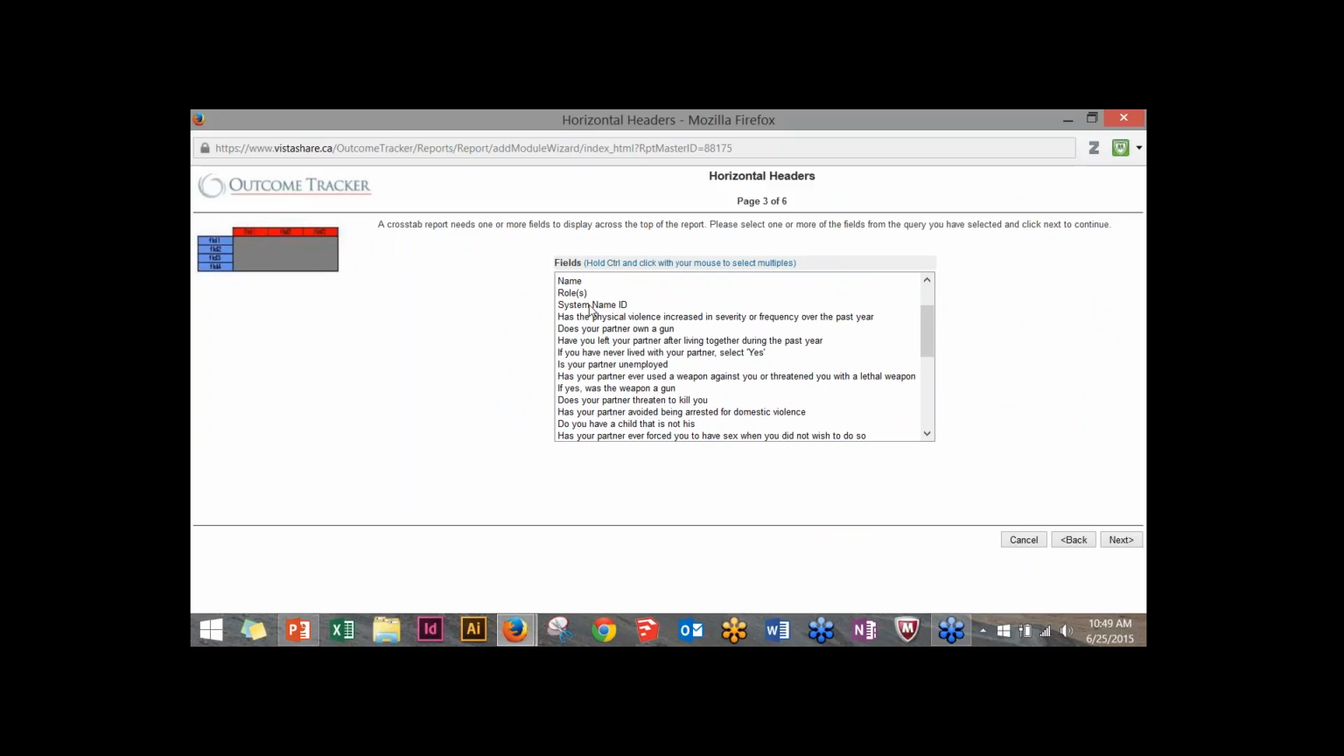If I want to see how danger assessment responses vary by role, I could click on role, and then depending on the roles I select, I may get a count of answers for each vertical header that I add later. Say I have residential women who responded, I'll have a column for residential women. If I have women from the outreach program, I'll get a column for them, and so on. Generally, I would say use either the name or the system name ID, and that will give you a count per person of their responses.